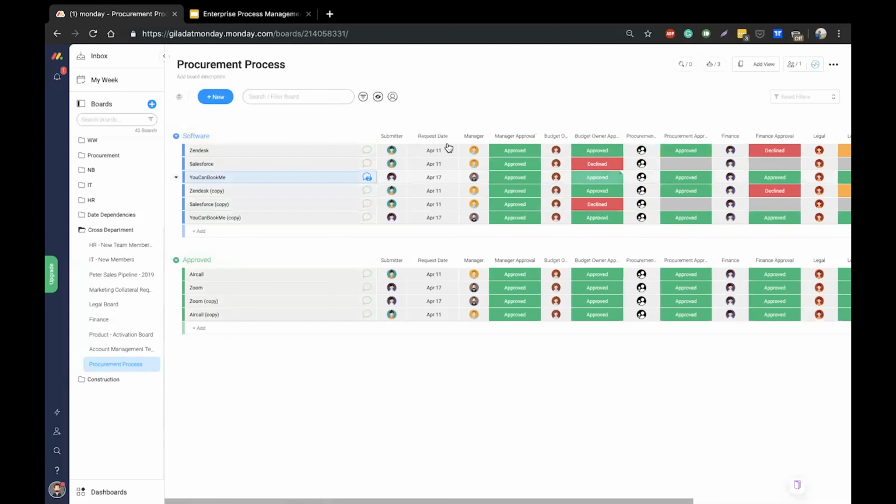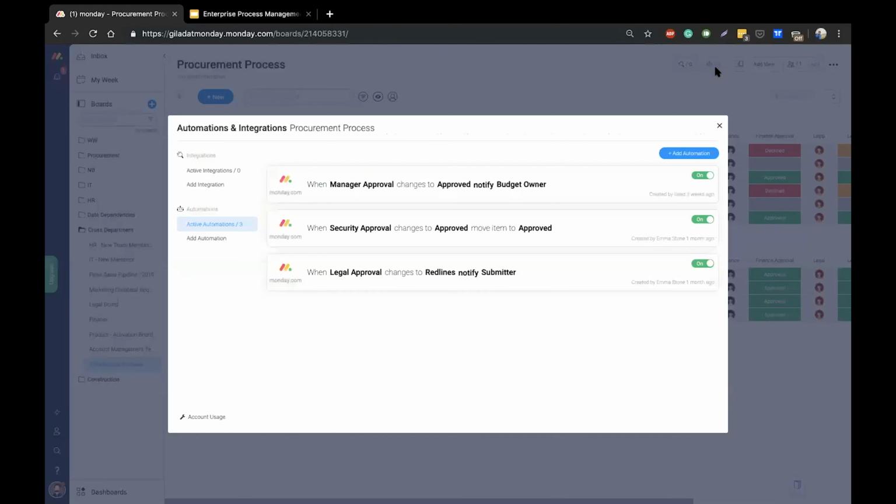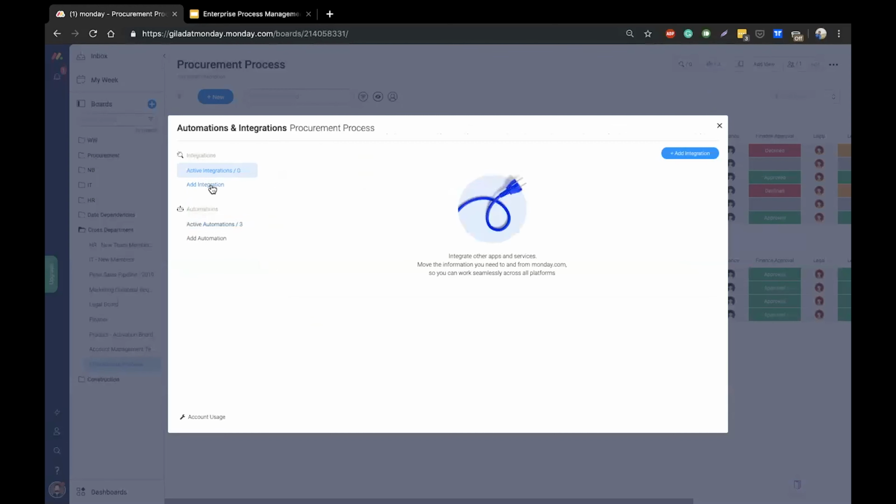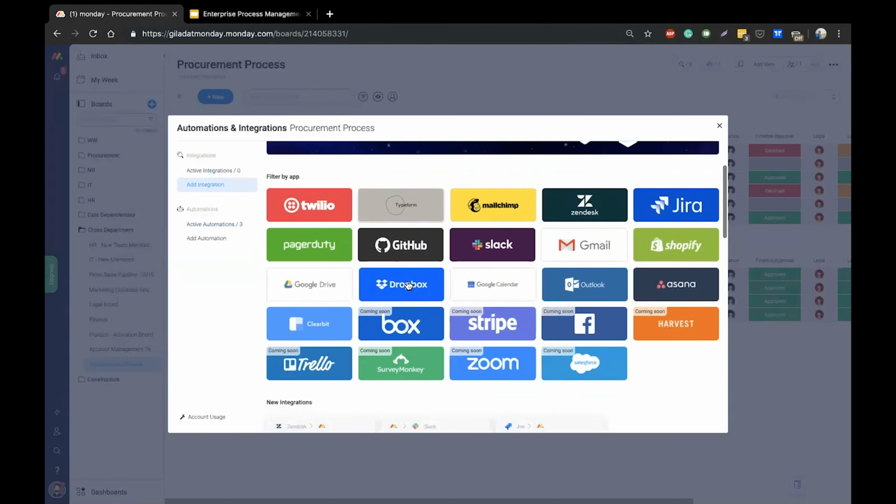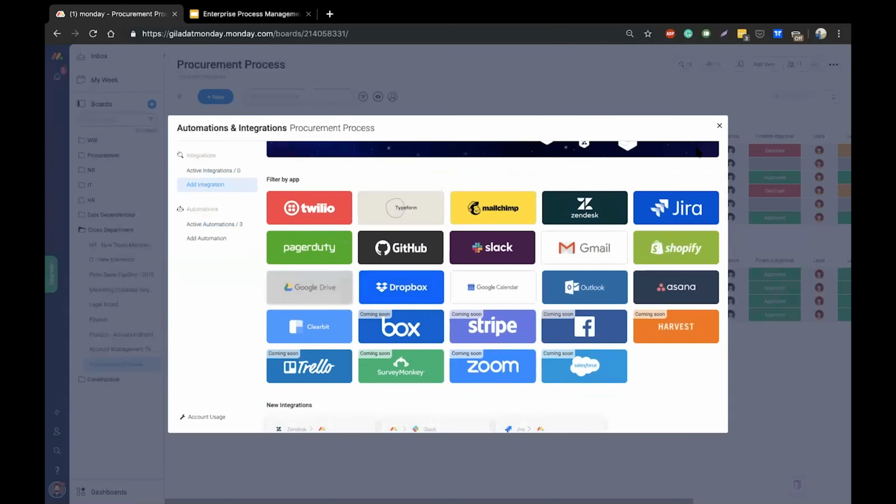So that's a very nice idea of how you can manage the whole process here with the automations I mentioned, and of course with the integrations through emails, through Slack, through Google Drive to share documents and so forth.